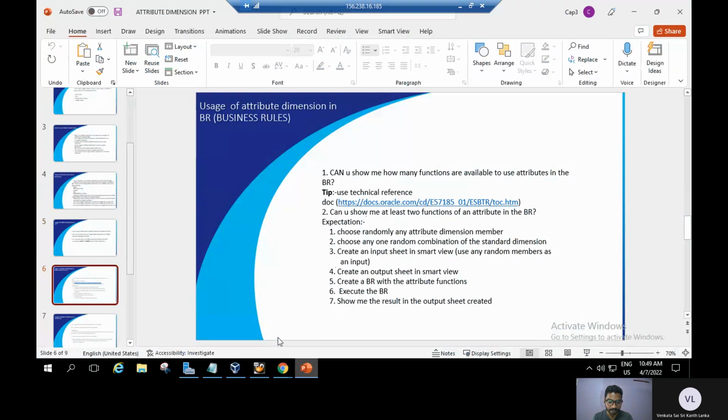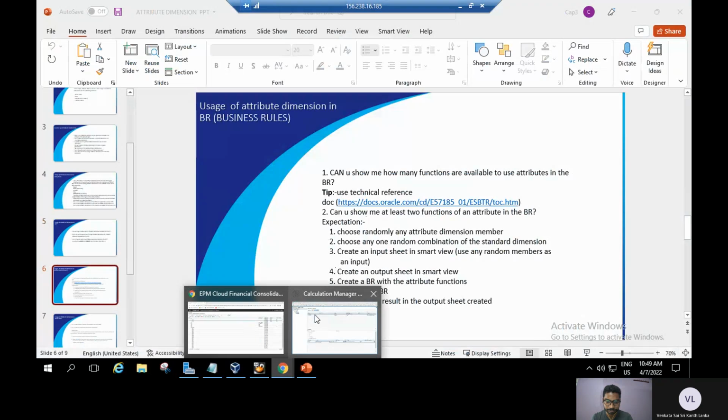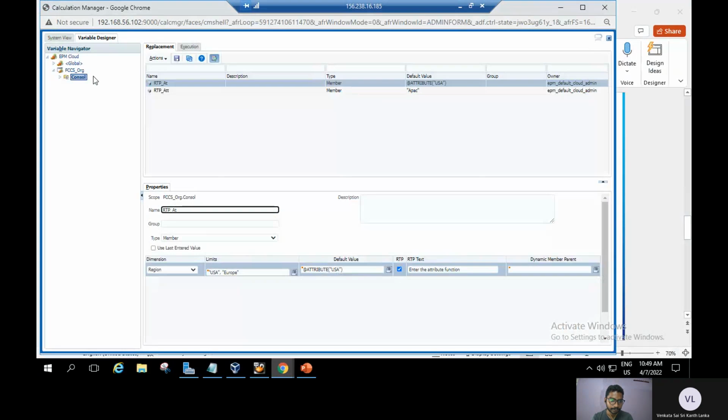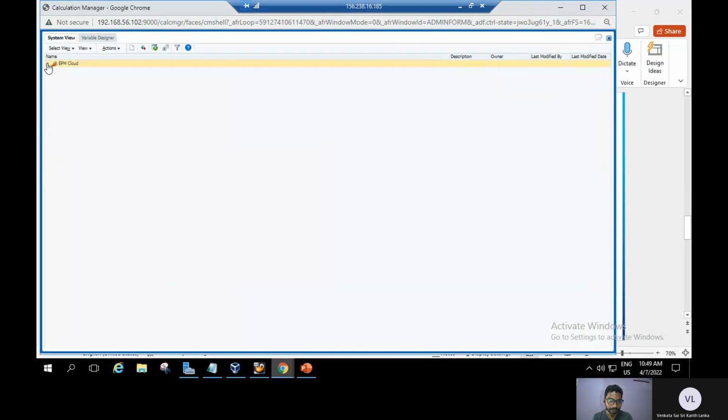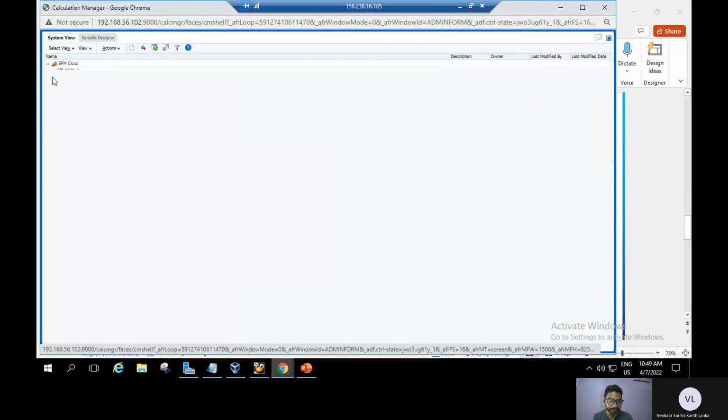Now we will see how to create the business rules and how we use the attribute dimensions there. Going to the application, click on the system view. Now expand here.